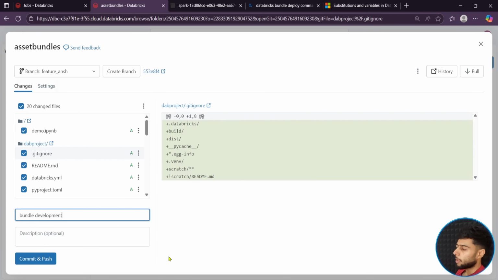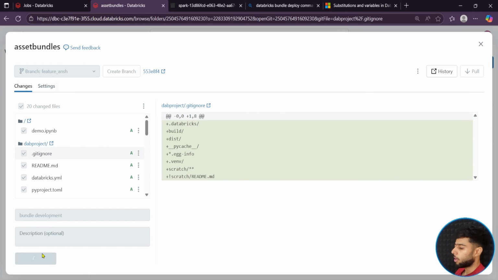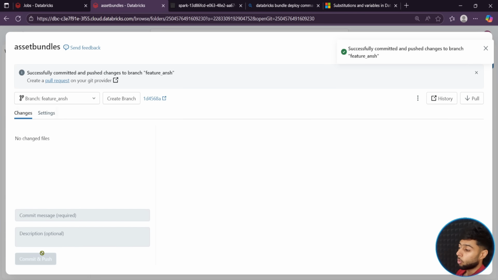Do you know what commit and push means? This will commit the changes, and it will push this branch to my remote repo as well. So if I click here, commit and push, this will commit all these changes, and this branch will also be available in my GitHub remote repo. Okay, so I can show you.